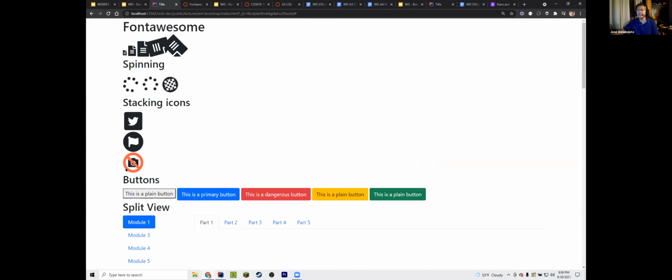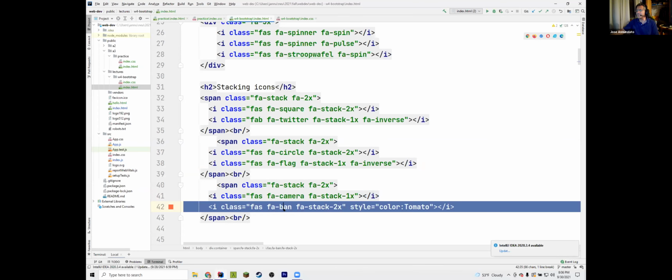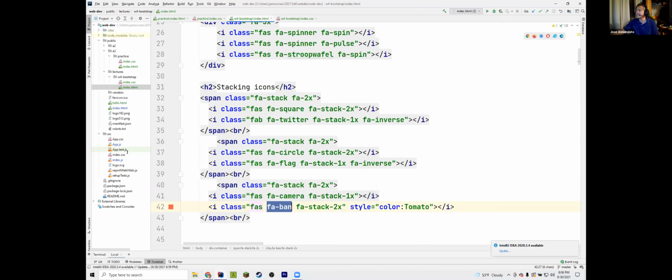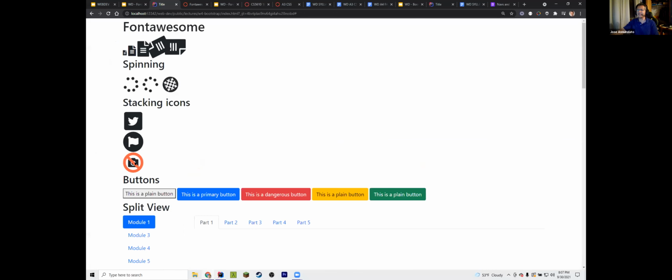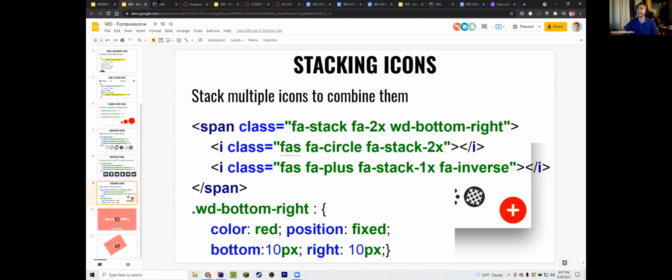The only thing that I did is that on the ban, which is this one, I did put a style color of tomato, and that's this reddish color. Yeah, let's see what else.